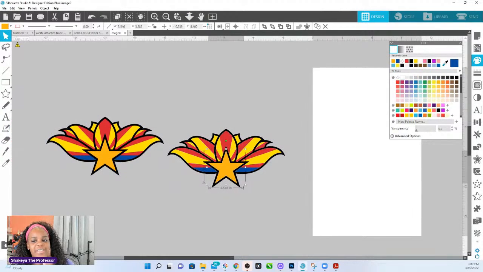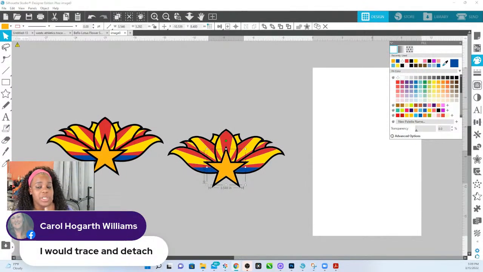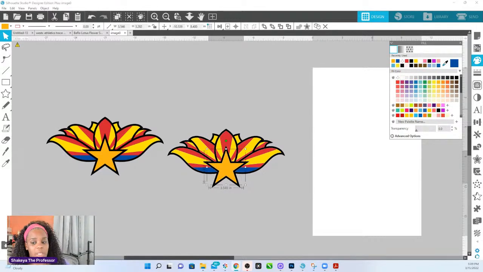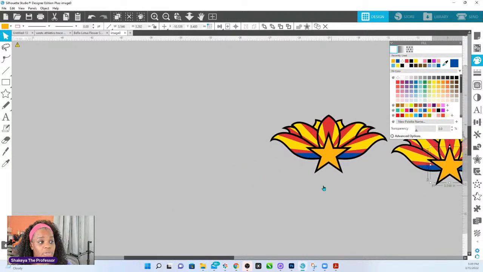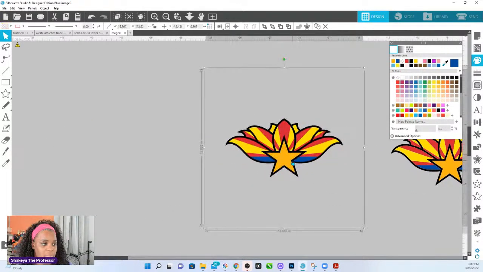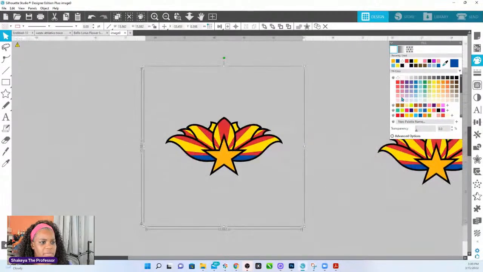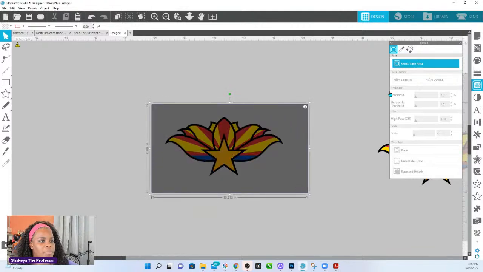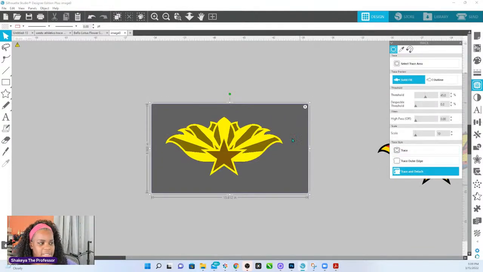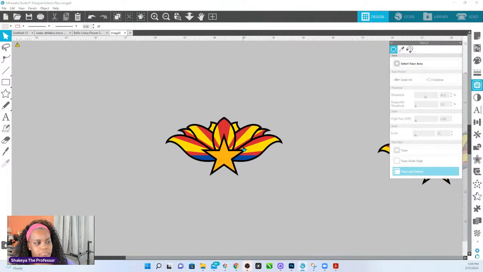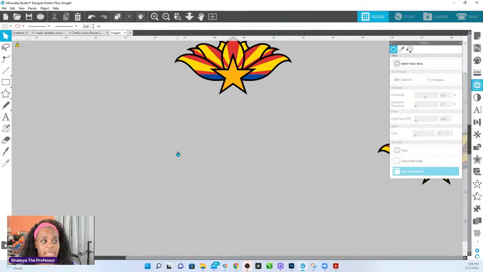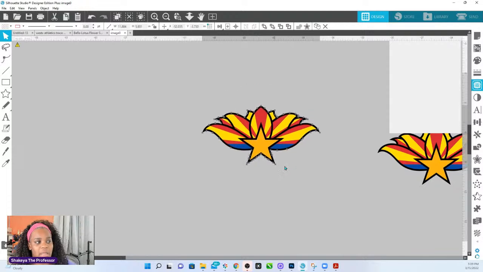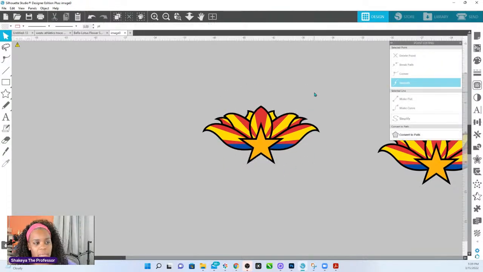All right, so you can trace and detach, but then that means you're only going to use this as a colored print and cut, because you won't be able to isolate the colors inside. So I can do trace and detach. I'm just going to make a copy of this because I want to keep the original. So we can go over here and select trace area, place our box, and then go trace and detach. So now that means that we can use this. We have a path around it, and we can do this as a print and cut.